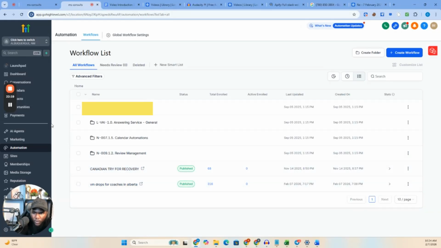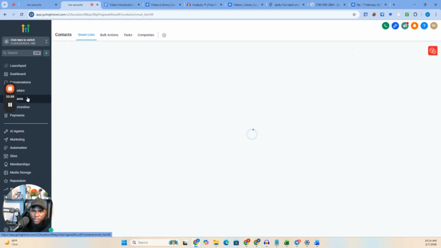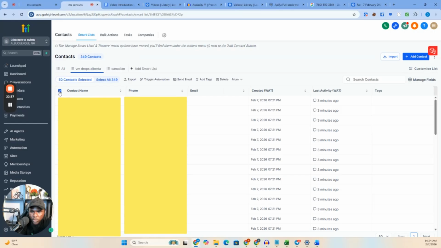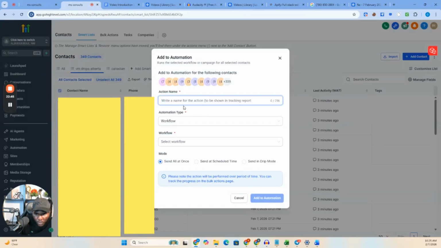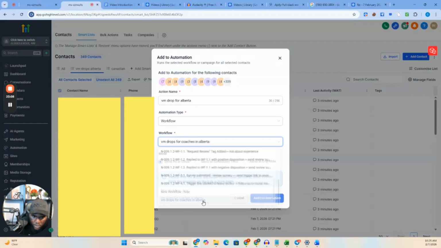We're trying to make the immediate campaign. So let's go to contact. Let's see, Voicemail Alberta. You want to click on this, select 129, trigger automations. Sometimes you just duplicate it, go back, and then it goes well, because if you're doing a lot of lead lists, like if you have a lot of clients on Go High Level, it tends to glitch a lot of times. So what you want to do is write voicemail drops, same thing again for Alberta, and then you select your workflow. Yeah, voicemail for coaches in Alberta.